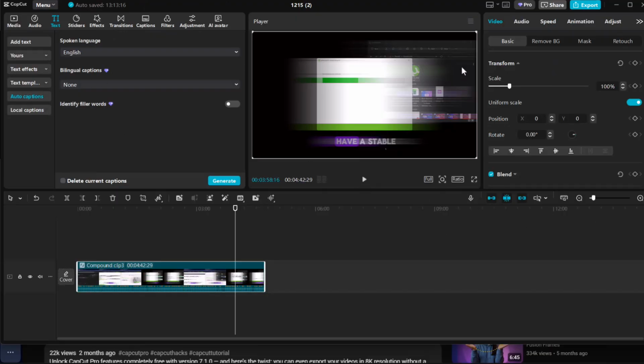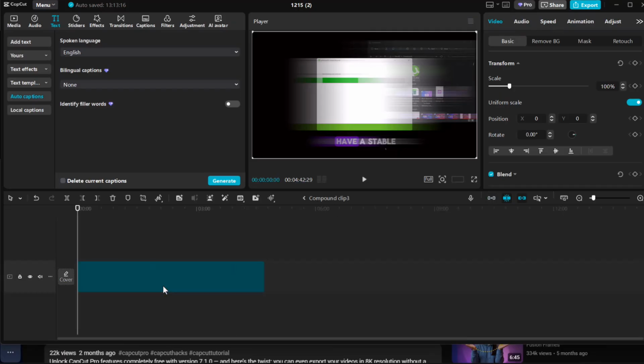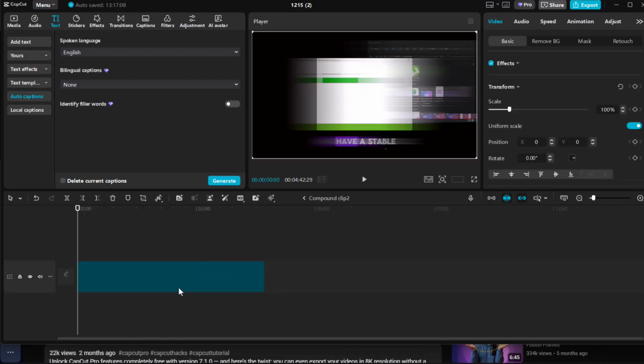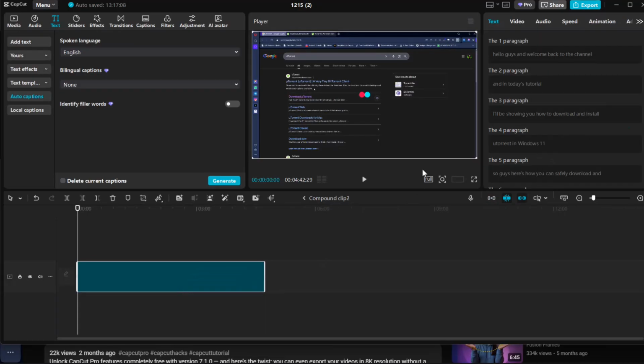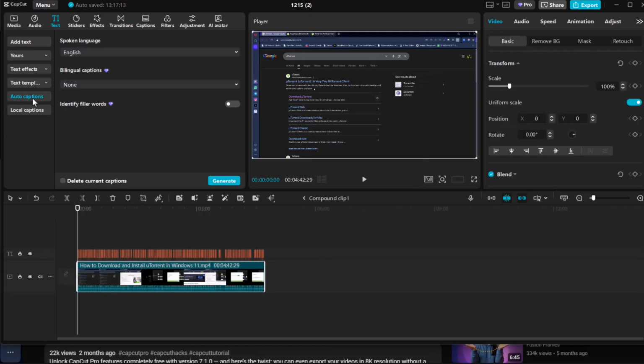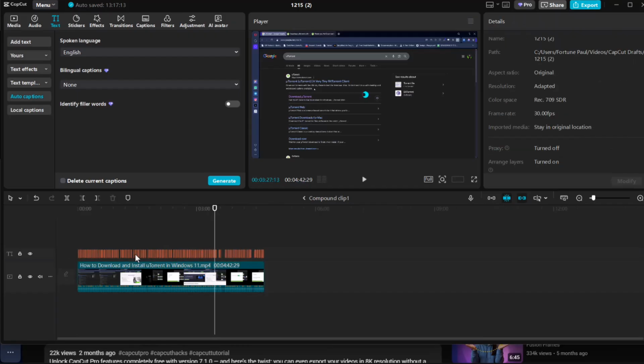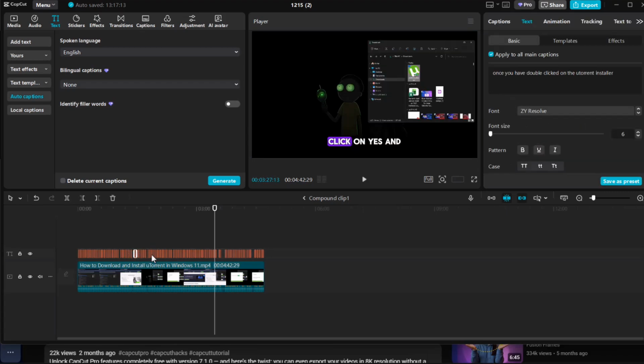you'd have them as a body of text just like this when you click on auto captions or select the captions at the top of the video. They would look like this, and you can individually edit the text. So if you click on the text itself, you could simply edit them.